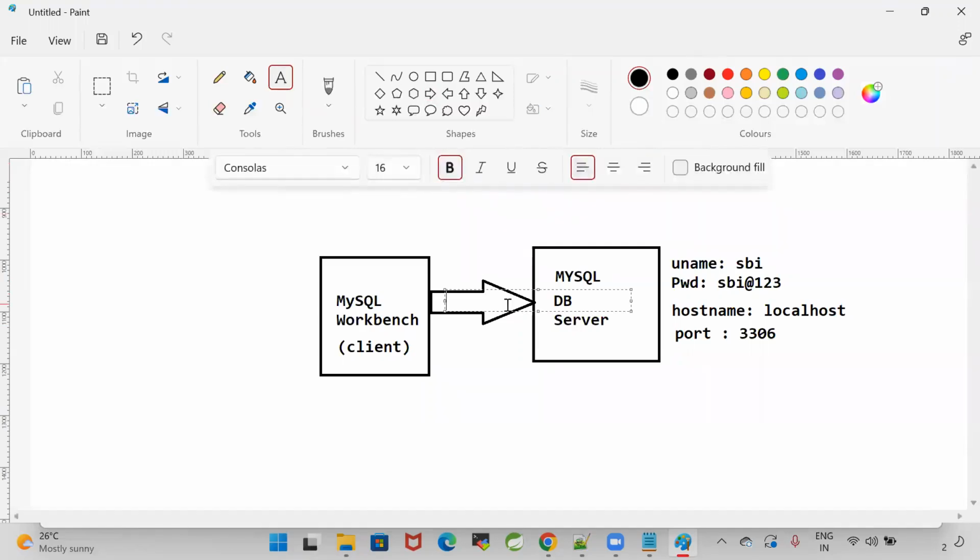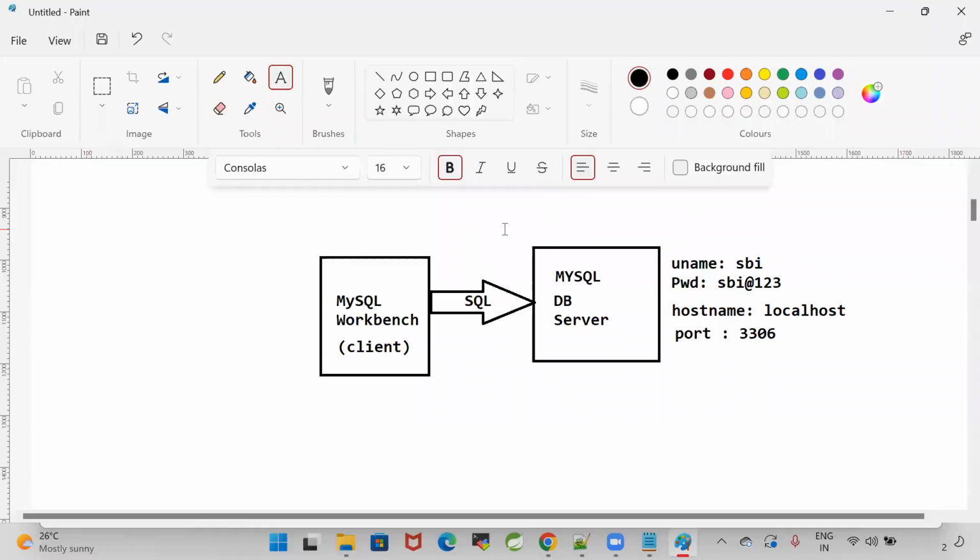Which language are we going to use to communicate from client to server? SQL, structured query language. We are going to use SQL to communicate from the database client to the database server. Database server is used to store the data. Which data does it have to store? We will specify that by using a SQL query. Where are we going to execute the SQL query? That we will execute by using client software. Create the table, insert the data. All operations we can do by using client software.